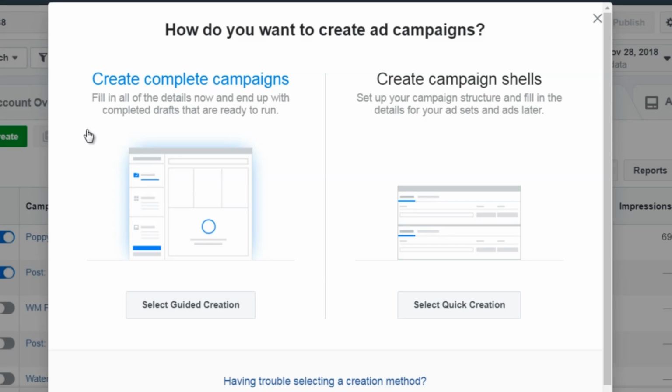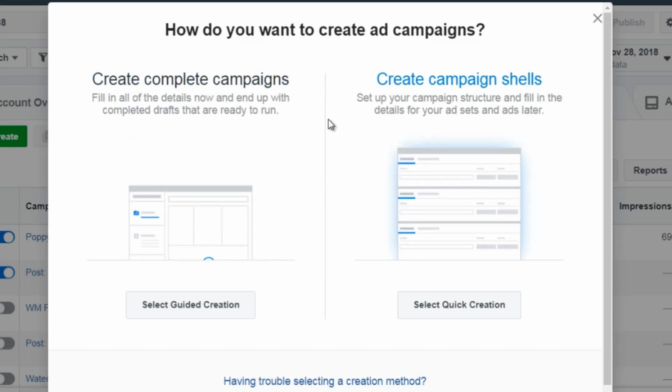All you have to do is simply go to your ads manager, create an ad, and then you'll see this screen. Now, as I said before, Facebook likes to change up everything, oftentimes once a month or if not more. So you may not see this screen at all. You may see something totally different. But as of now, it says, how do you want to create your ad campaigns?